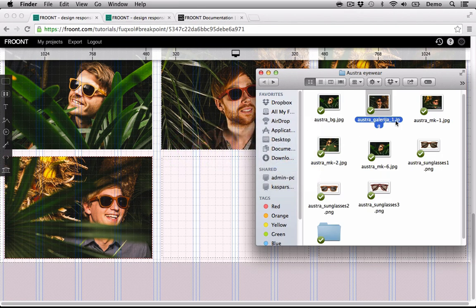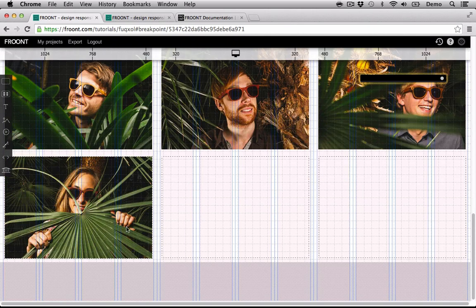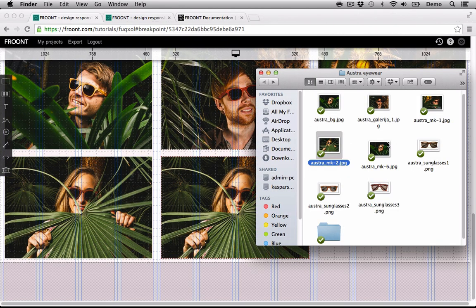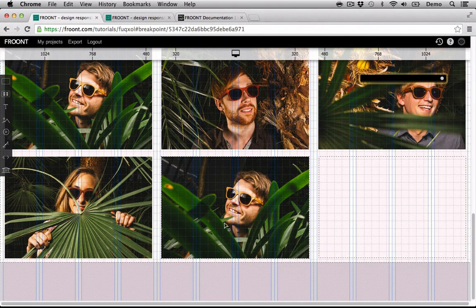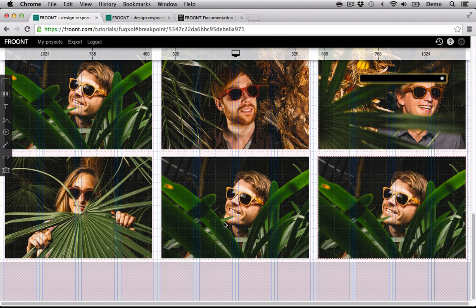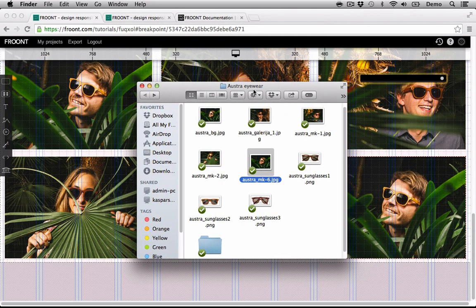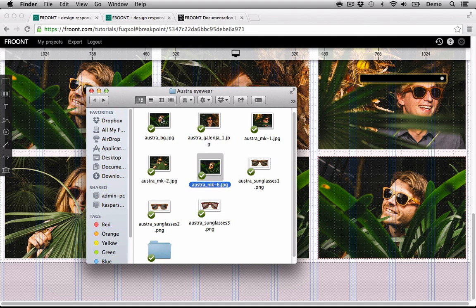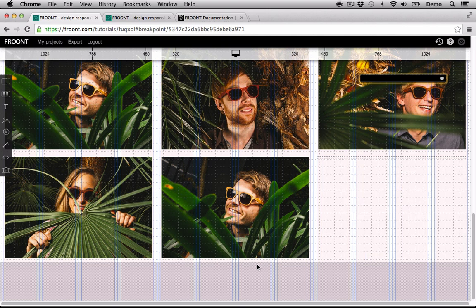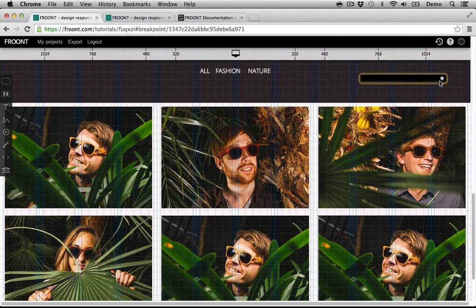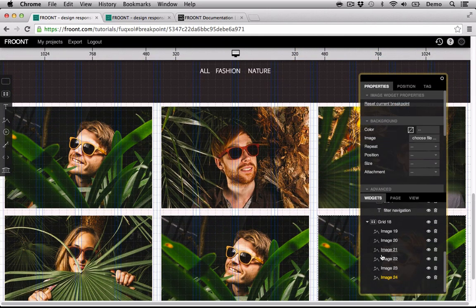Let's change to another picture. Let's say the girl. Now let's copy it again. Let's drag a new picture and paste it again. Let's choose, let's say, the first image again. So we have a nice grid, but we want this grid in this container.